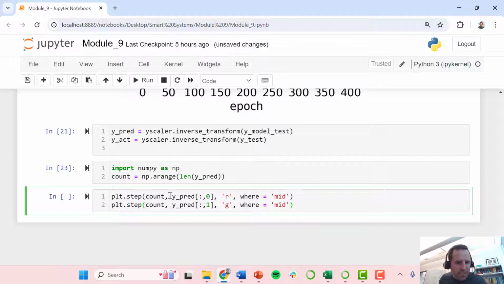So plt.step, I'm going to plot this count. This is basically just the sample number on the x-axis. I'm going to plot the y1 here, which is the first column of my prediction matrix. I'm going to make that red, and this mid will come in later. This is just saying put the middle of my step exactly where the data point is.